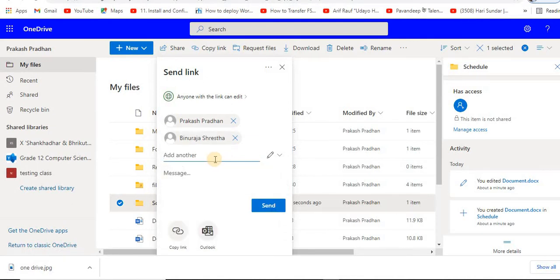So what level of permission do you want to give for this folder and the file that you have shared? Anyone with the link can edit, because we are working on online collaboration. That means this file and the folder will have permission to edit as well. And you have an option to copy the link and send the link of these files and folder that you have shared, or you can also go to Outlook and send it.